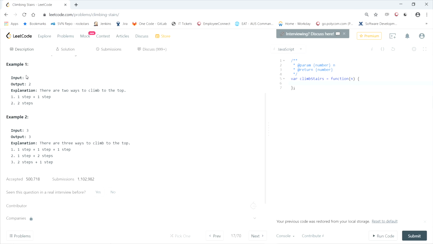So the first example, the input is 2, so 2 steps, and the result is 2 because there are 2 ways to climb to the top. You either take 1 step and then 1 more step, or you just take 2 steps at once. And the second example, the input is 3, so 3 steps, and the result is 3 because there are 3 ways to climb to the top of this. Either you take 1 step, then 1 step, then 1 step, or you take 1 step and the 2 remaining steps at once, or you begin by taking 2 steps at once and then take the remaining 1 step.